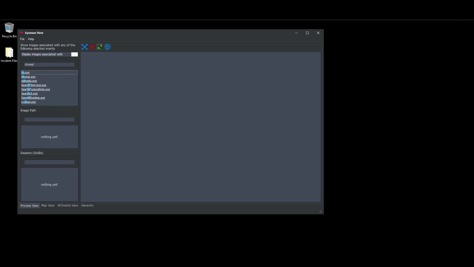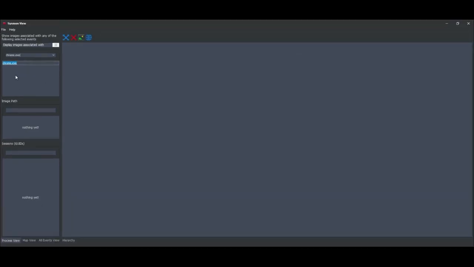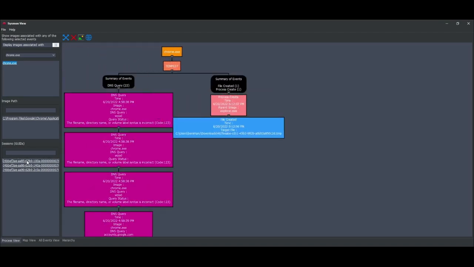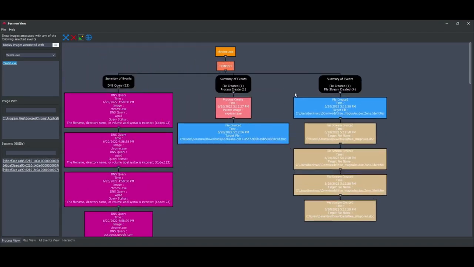Chrome. As you can see, we find one process. We click on that, it's added to the diagram, and then we have one image path. We add this, and we have three session GUIDs, so we add all of them. Okay, as you can see, these are the relationships between the process and the following events that happened at the machine Tempest. So we have DNS queries, we have file creation, and we have, as you can see, stream created.